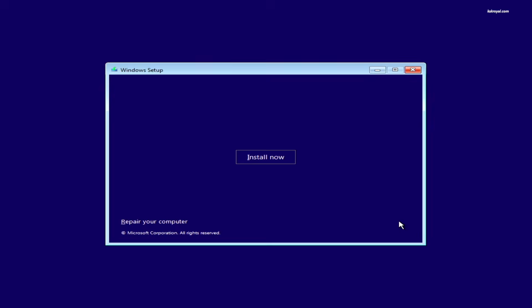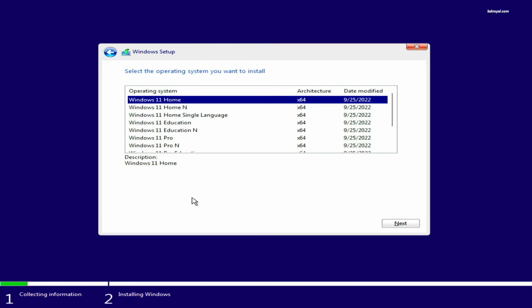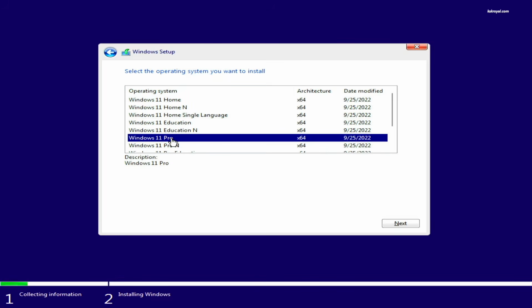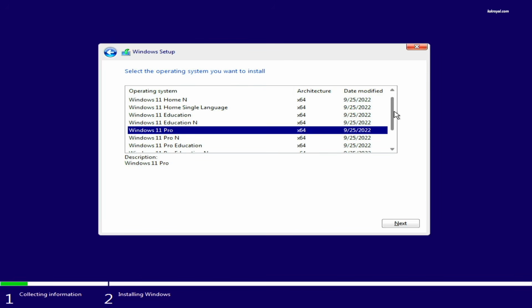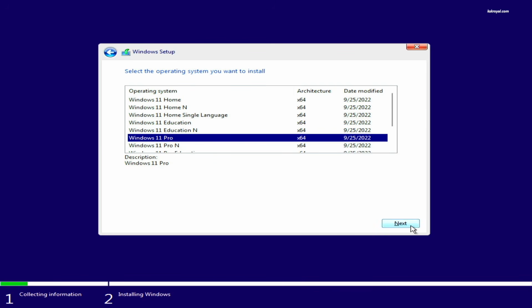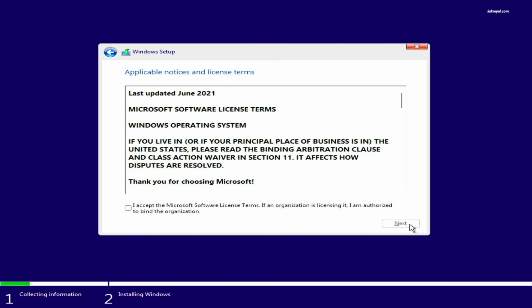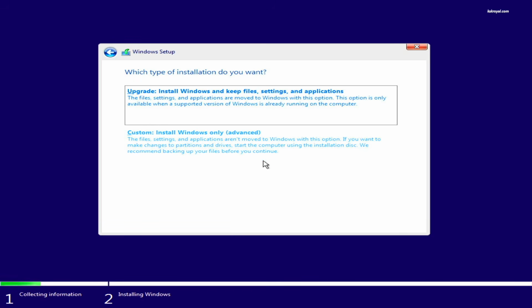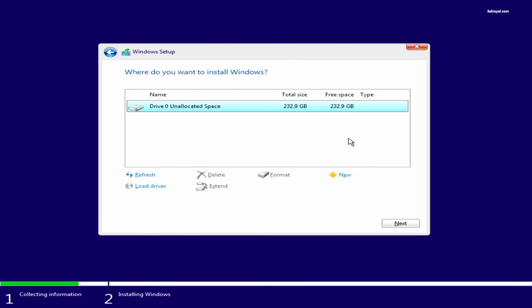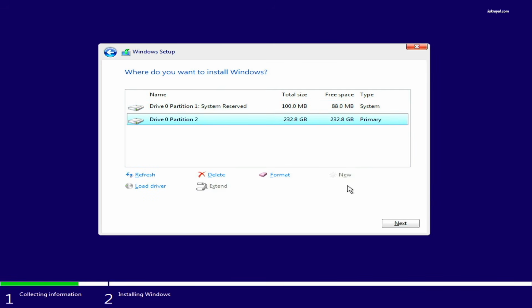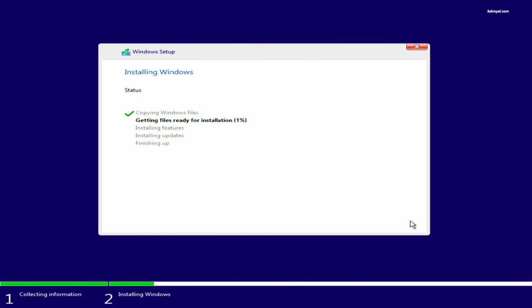Click on Next and choose Install Now to begin the Windows 11 installation. Select the Windows 11 edition and click on Next. Select the unallocated free space, click on New to create a Windows 11 partition. Select the main partition and click on Next to start installing Windows 11. It will take some time depending on the read and write speeds of your drives.